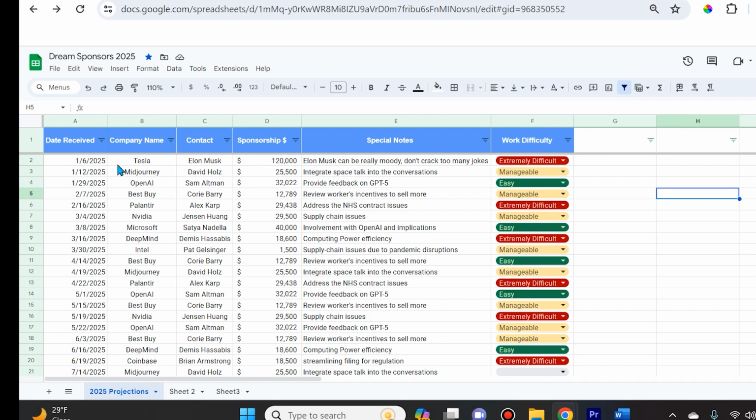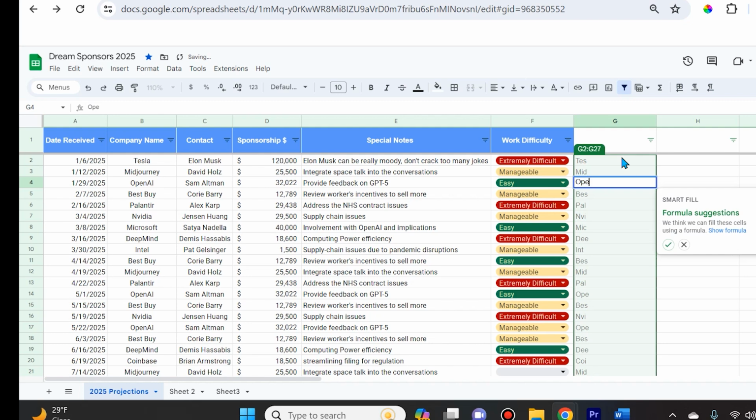Maybe I want to extract the first 3 letters of the company name. So all I have to do is navigate here and start typing it in. We'll do TES, we'll do MID, we'll do OPE. And right here, the AI went ahead and analyzed the data and spotted a pattern. It says, would you like to fill these cells using a formula, because it thinks it has a really good formula suggestion. I'm looking at this and it's perfect. It's taking the first 3 letters of all of these. I'm going to say check, and then it fills it in.